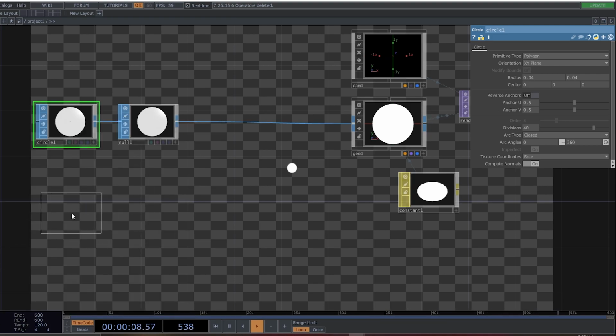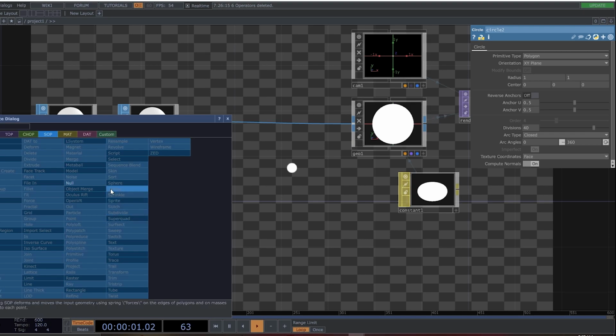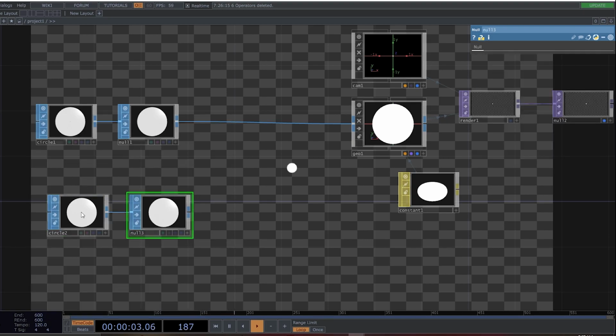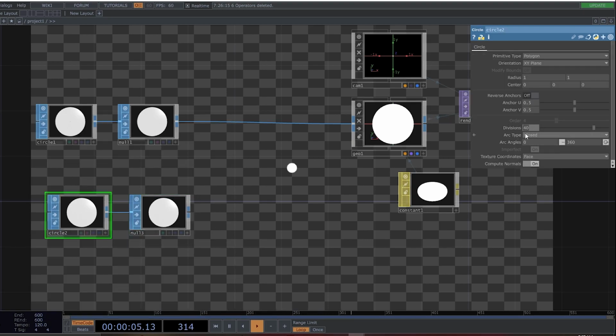Now, since we want to produce instancing, let's add another circle, and let's have a null. Now here's the thing: in this circle, the divisions that I want to go with is 12. And I can make it open or closed, it doesn't matter, but we'll just keep it open.